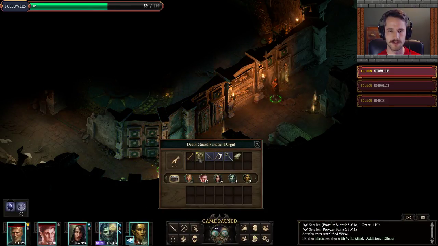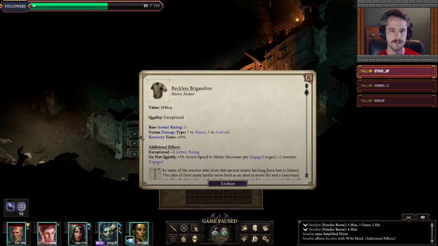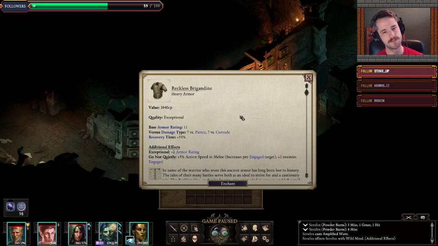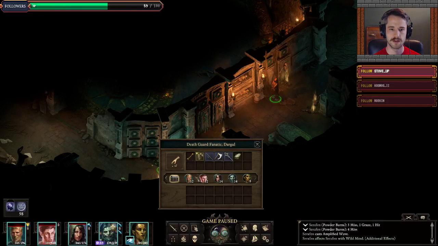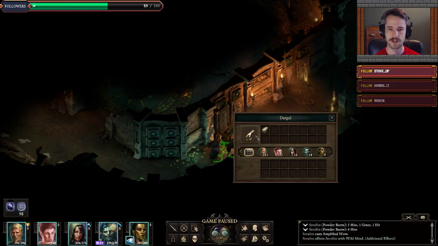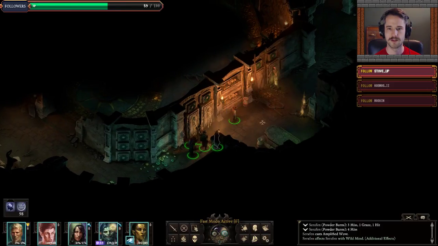Nice. Ooh, Reckless Brigandine. Armor rating 11, so it's heavy armor. Exceptional. Plus 5% action speed in melee, increases per engaged target. That's really cool. I don't think that's better than Adair's current heavy armor, though. We can have a look. Let's give it to him for now. Everything else can go in the stash. I like that we're finding unique items, though. That's great.